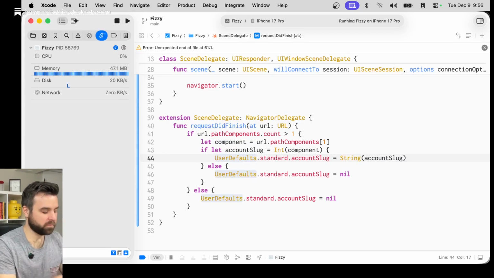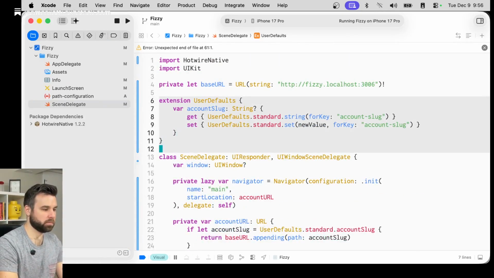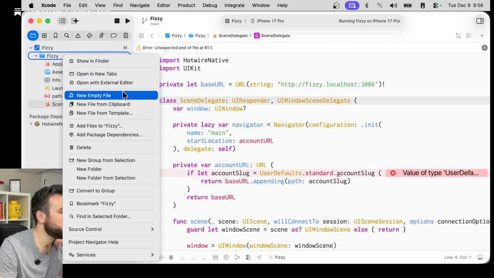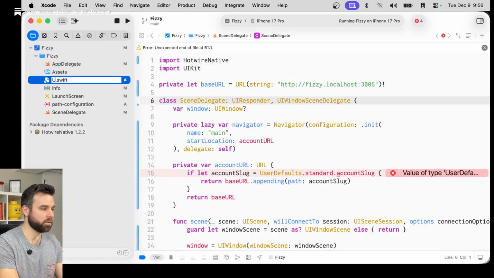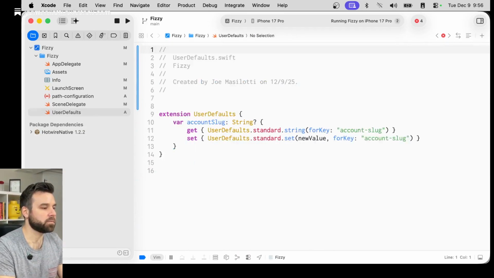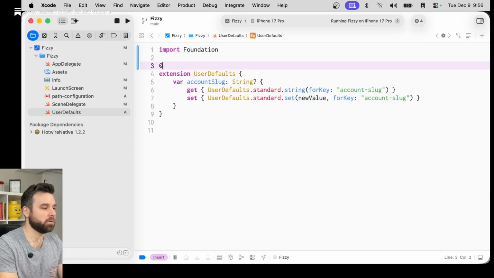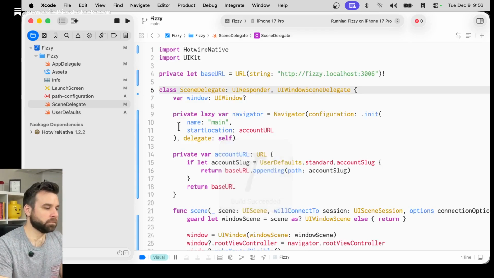Some sort of, well, we can move this out at least. So this is cool. If you cut and you do file new, file from clipboard, it'll actually create that for you, which is pretty sweet. User defaults, just call it user defaults. And always main actor, because that has to happen on the main thread.